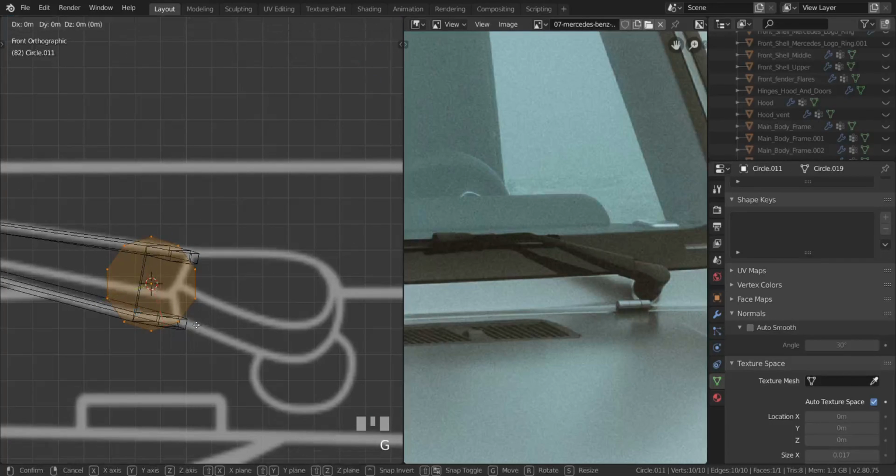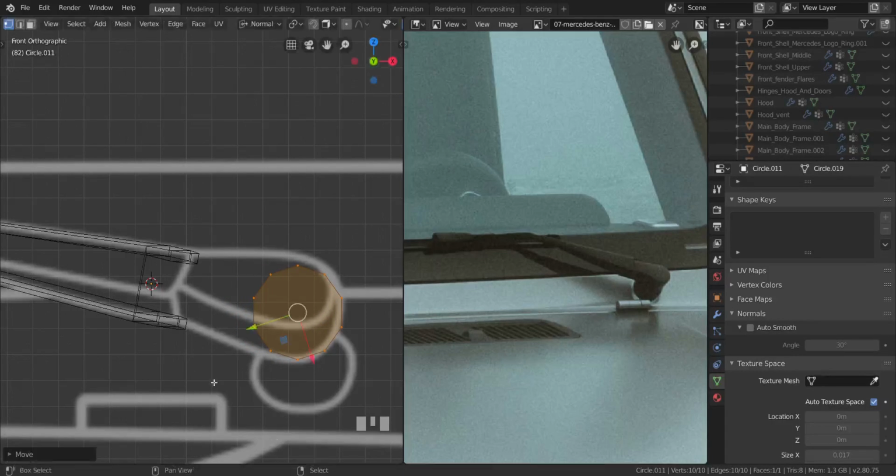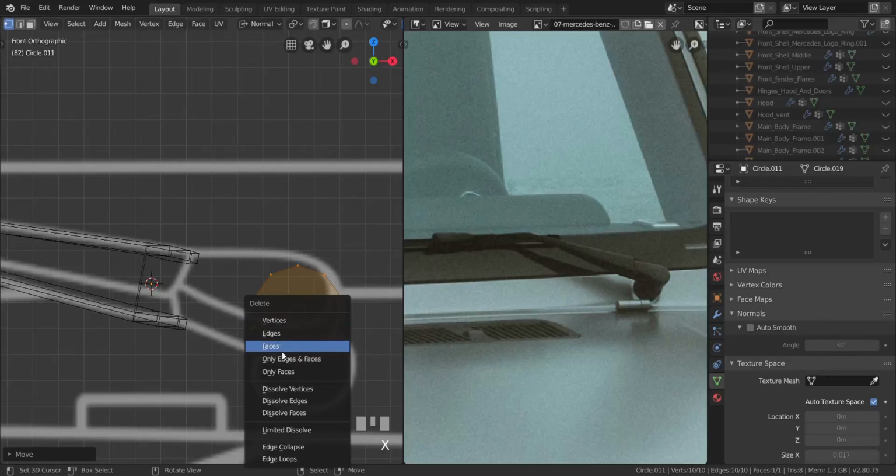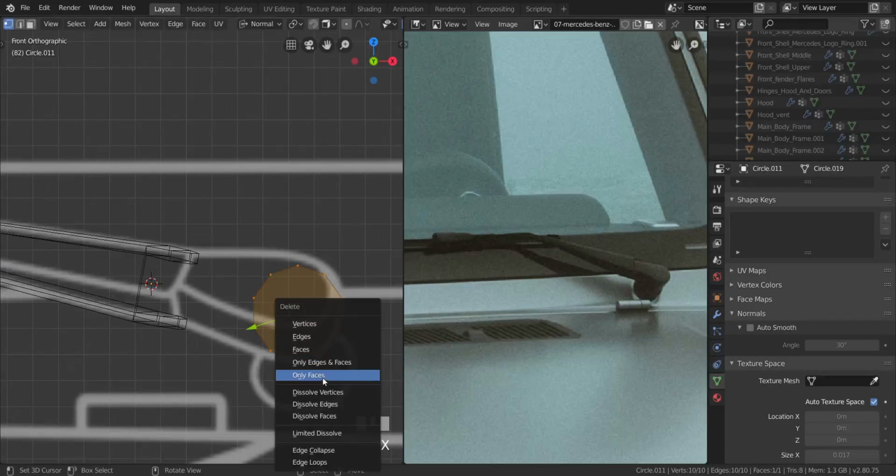Let me just press G. I'm just gonna move this manually by myself, and I'm gonna move it down to that point right here, as you can see on the blueprint line, like that. That should be great. Now, what I'm gonna do next is press X and delete the faces. No, only faces, like that.